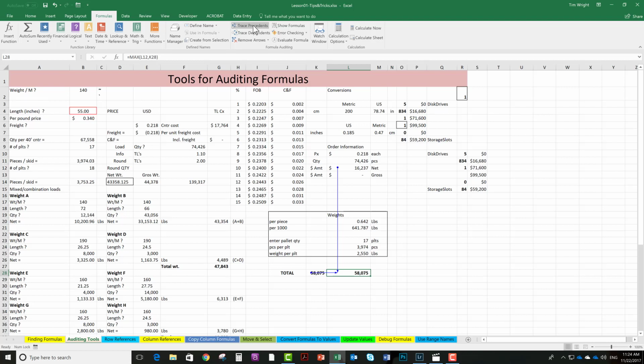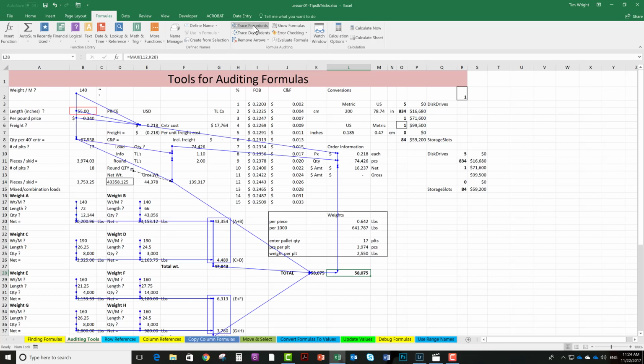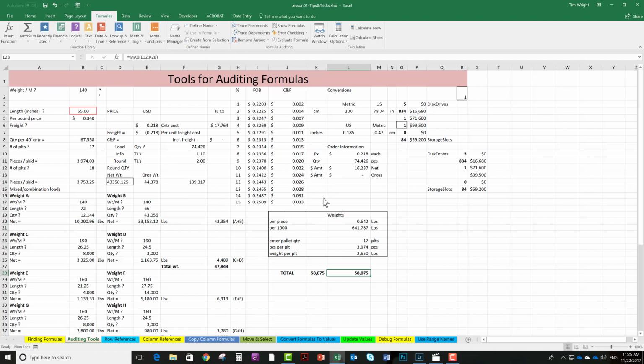from L12. I'm going to click it again, and again, and again, and again, and now finally we hear our little tone telling us we're at the end. So you can see everywhere it's looking in order to get that total. So that's Trace Precedents. I'm going to click on Remove Arrows. And just a reminder, we can also use that shortcut. Let's go back here as a reminder again on our shortcut.